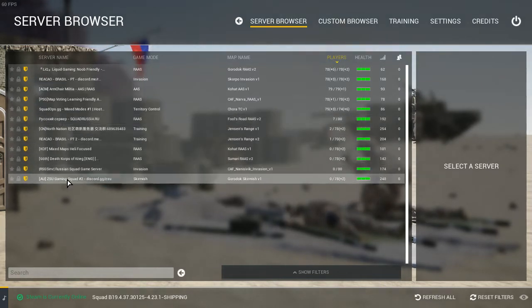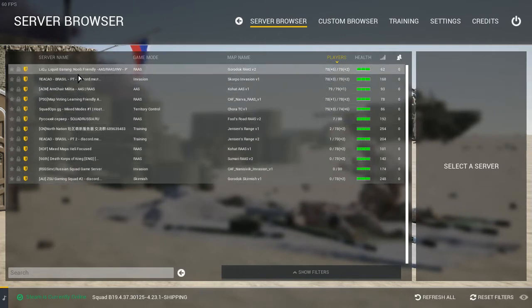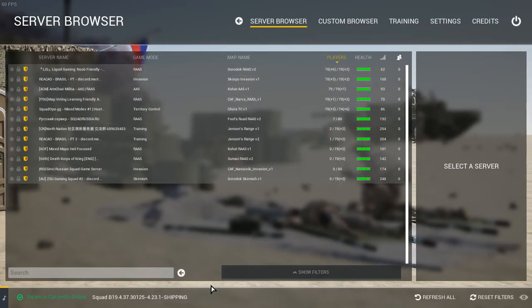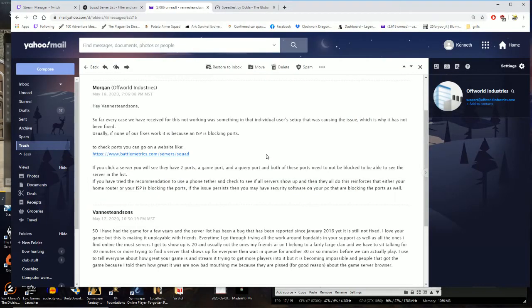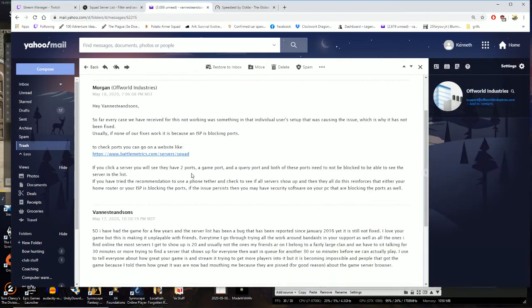I have EU servers here, I got another Russian server, I got Australian servers. As far as a Brazilian server, I only got three, maybe four American servers. But even still, that's a small list of servers there. And I messaged them about it, told me to go to this website.